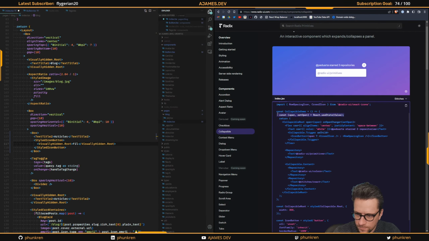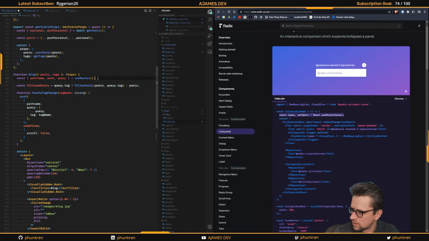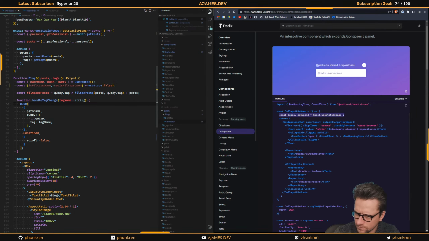Let's see. We're going to need some state here, so we'll just grab this just now and follow the demo. Kind of jumping around here, but it's because I'm tired. Let's use state. This filters open. Do set this filters open. Just need to import the useState.